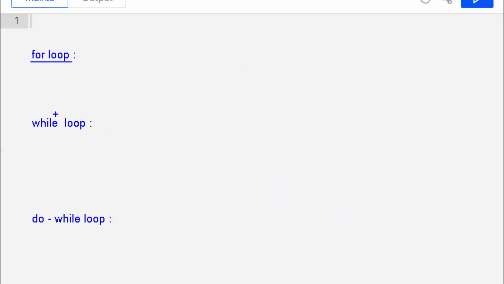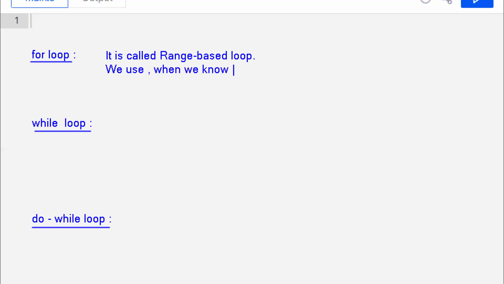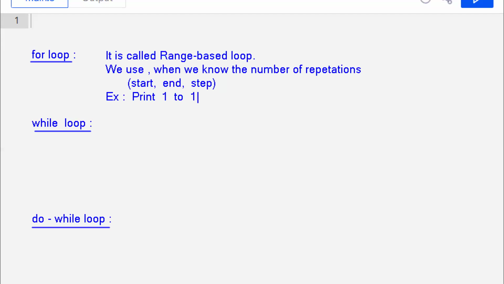So what is a for loop, and when can we go with the for loop? The for loop is actually called a range based loop. We use a range based loop when we know the number of repetitions. As we know the starting, the ending, and the step increment or decrement. When we know all of these, we use it. For example, print 1 to 10 numbers.